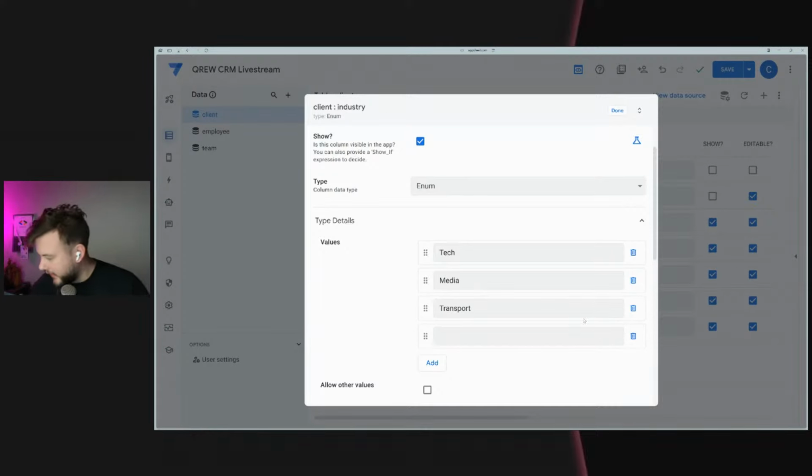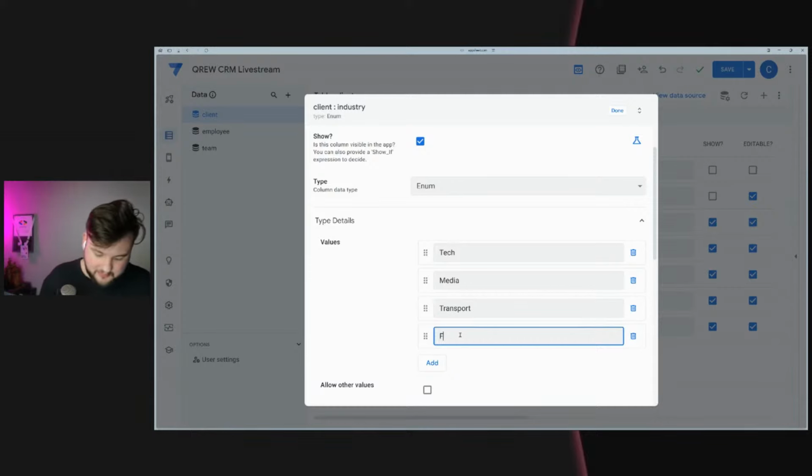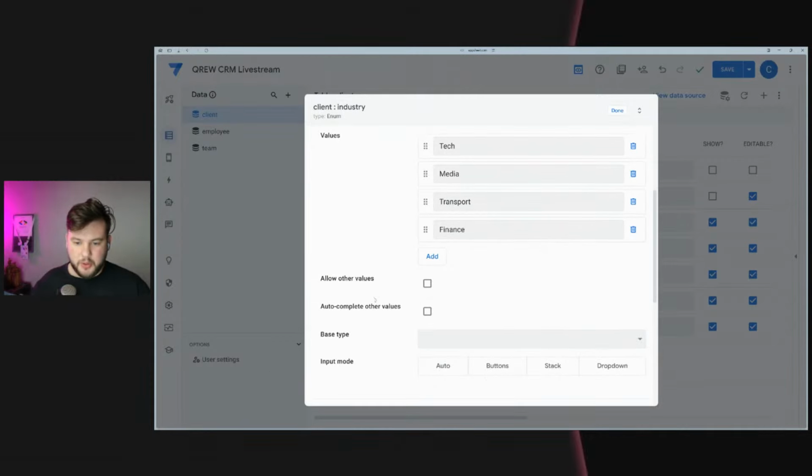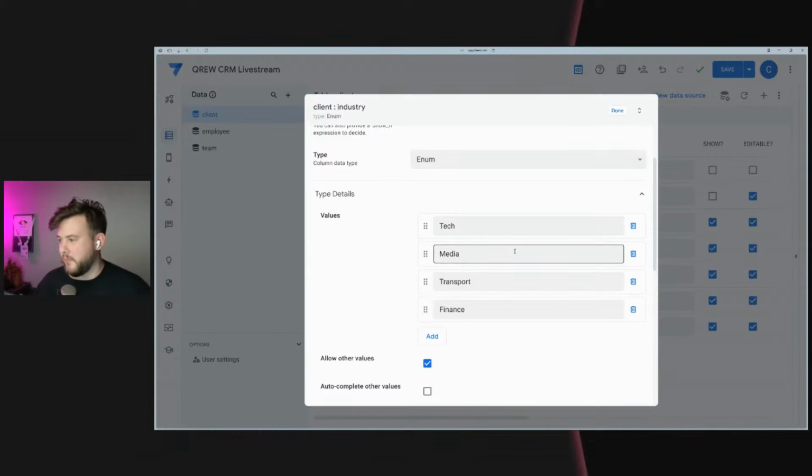And then we got finance. All right. And so we want to actually allow other values, and so people can add values in the future. We just want to not have it be a plain text, that way somebody doesn't type in tech and spell it differently. We want the data to be clean where it's easy to group. So let's hit done.